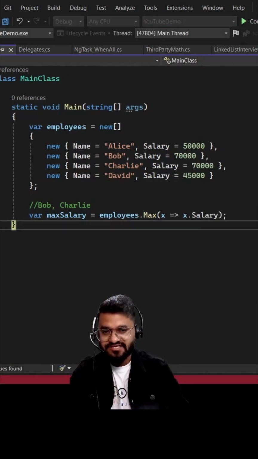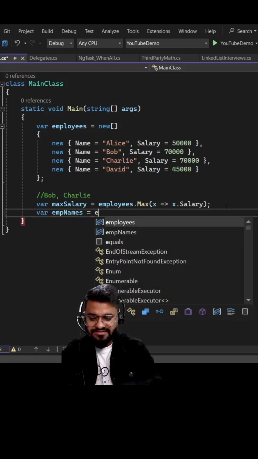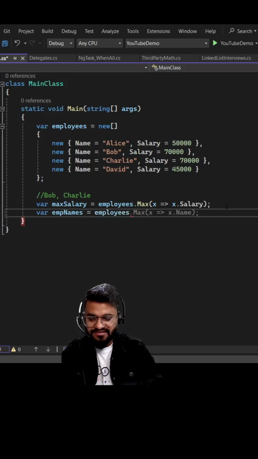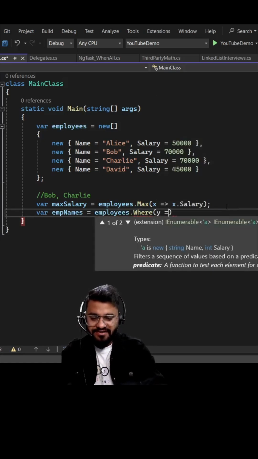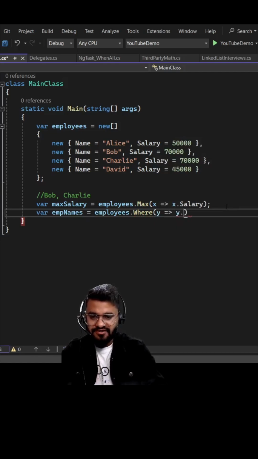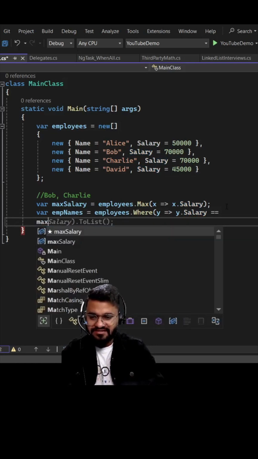Now let's get the names as well. So where emp names is equal to, let's apply the LINQ function on employees again. So employees dot where, okay, and then let's say y lambda function y dot salary. So we are going to take all those employees where salary is equal to max salary that we have calculated.